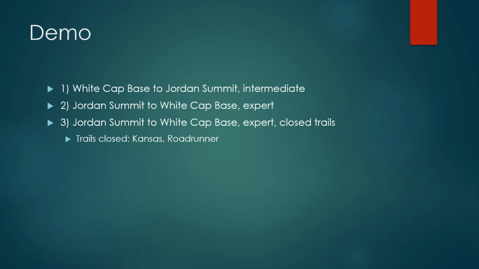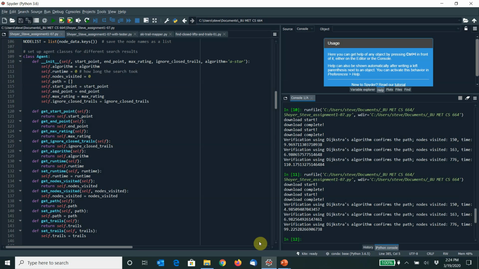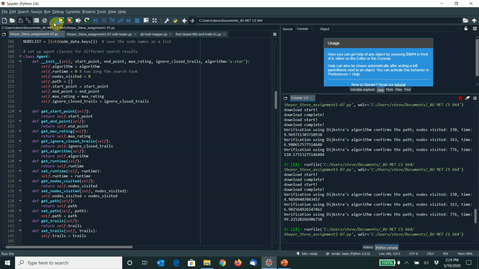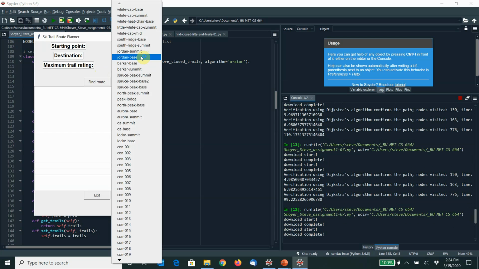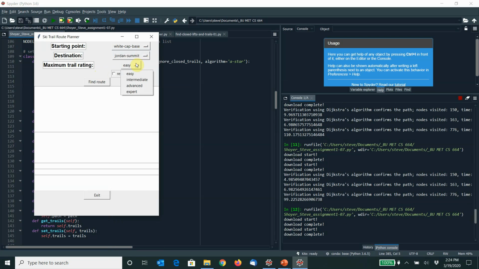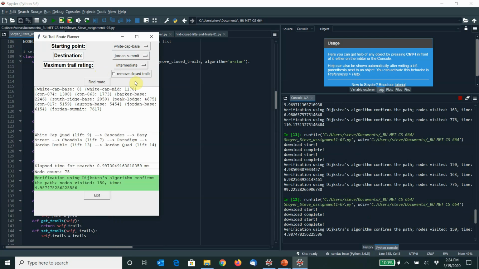Basically going from one side of the mountain to the other, and you can see how the different algorithms compare. Here's my user interface. We'll start at the Whitecap base and go to the Jordan summit on the other side of the mountain for an intermediate skier. It picks a route. A-star visited 75 nodes and took about 1 millisecond. Dijkstra's algorithm came up with the same result, visiting 150 nodes in just about 5 milliseconds.